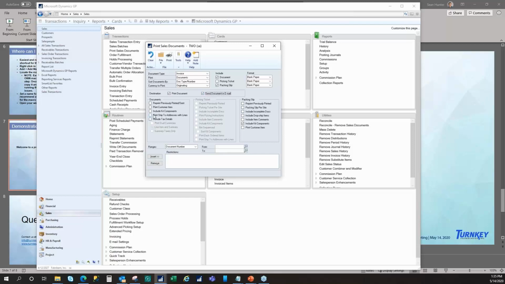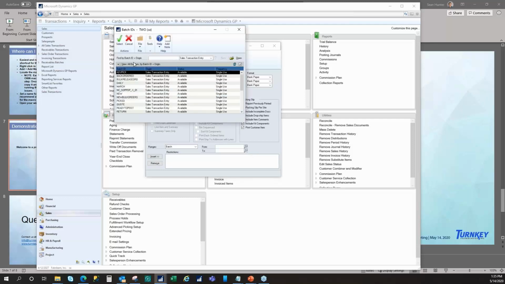Let's tell this to print the ship to with the line items and reprint previously printed. Same thing for over here. And let's go ahead and tell it to print the customer item numbers. We'll drop down, grab our batch. Go ahead and find our batch ID.